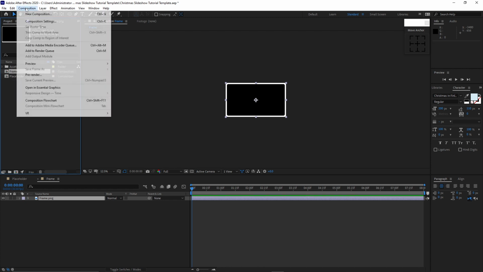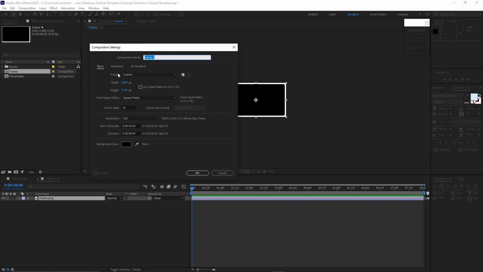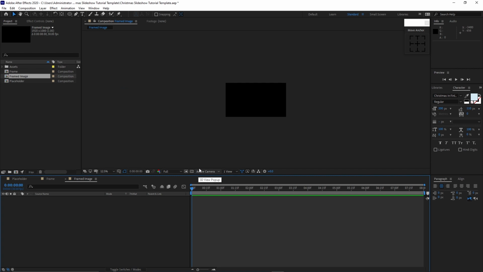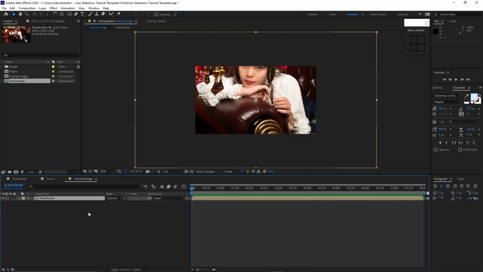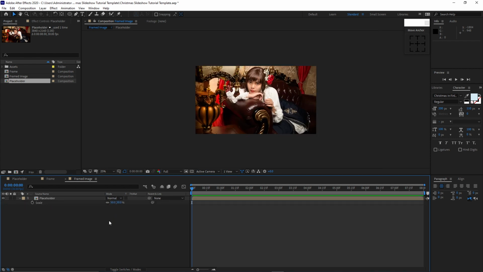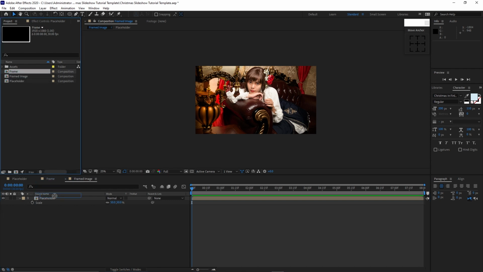Then I will go to composition and create a new composition. I will name it frame image. This time I will change the width to 1920 by 1080p, 30 frames per second and 8 seconds duration. Click OK. I will drop the placeholder into the timeline, then press S on my keyboard, change this value to 50%. Then go back to the project panel and drop down this frame into the timeline.